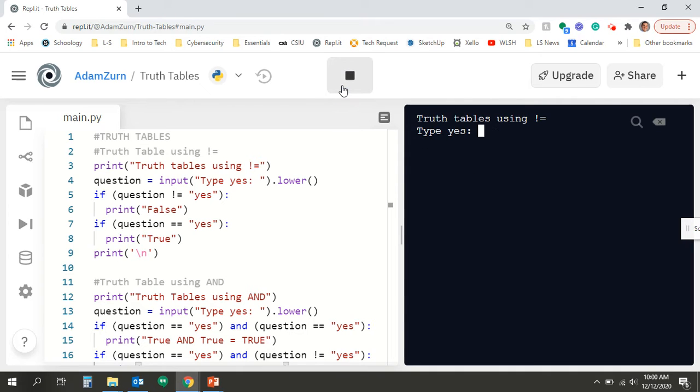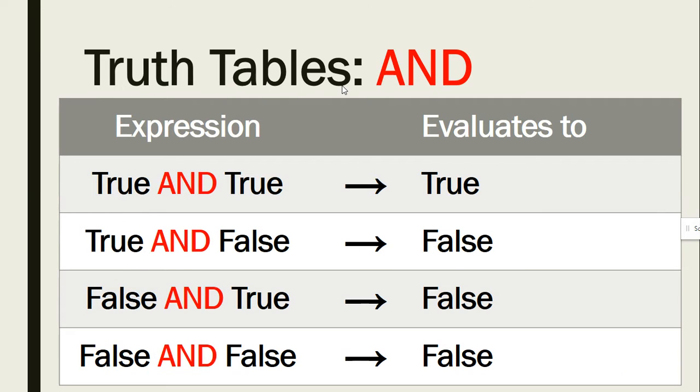I'll run it again, and we just say no this time. Really, I could say anything other than yes, and it evaluates false because if question does not equal yes, print false. All right. So that one's not too complicated. It's this next one, then the one after that gets a bit more tricky.